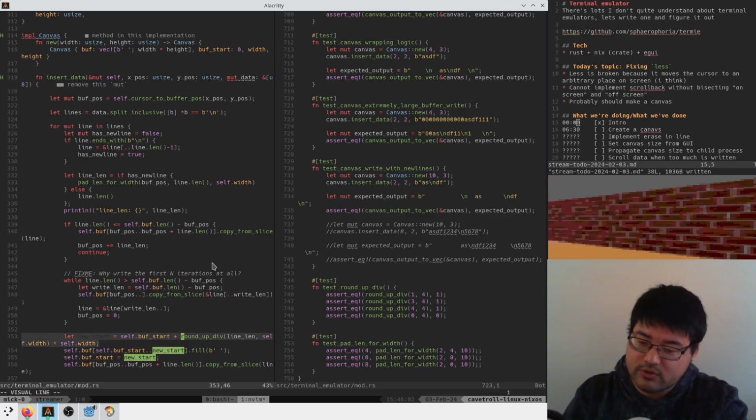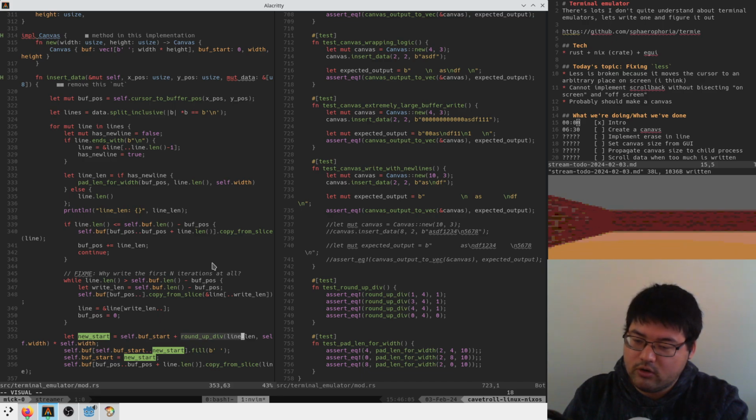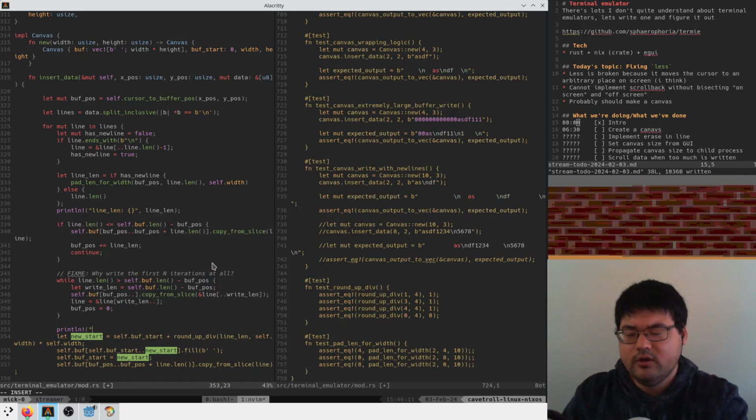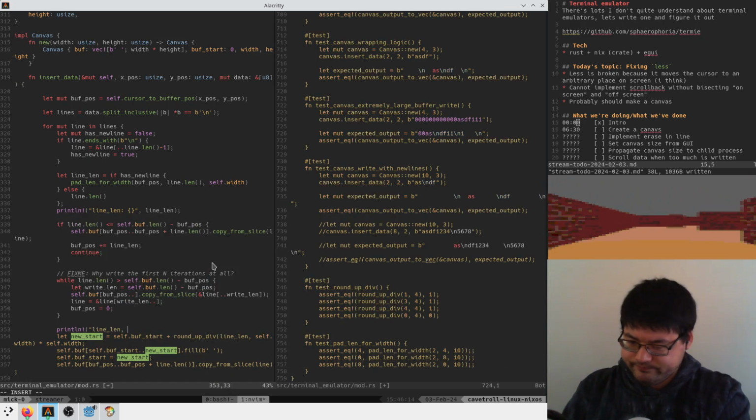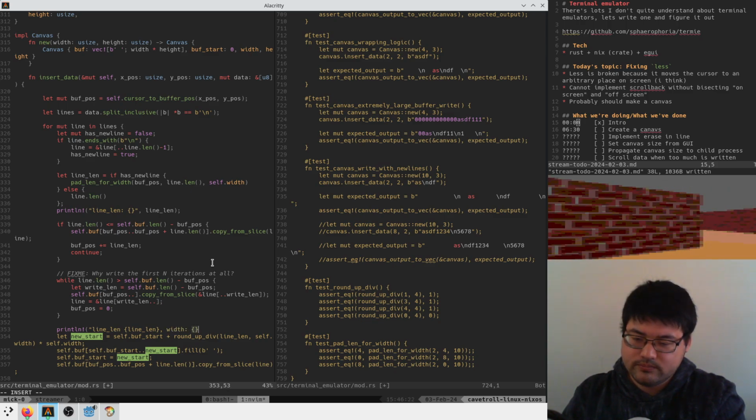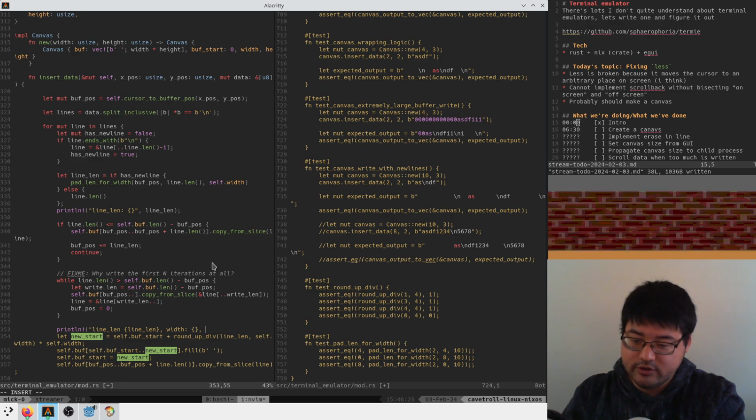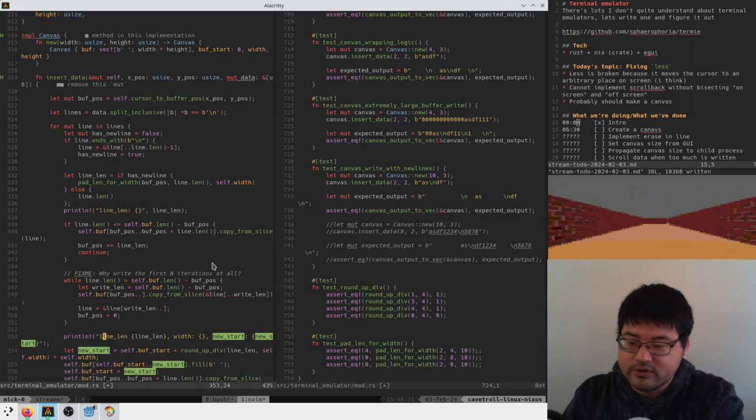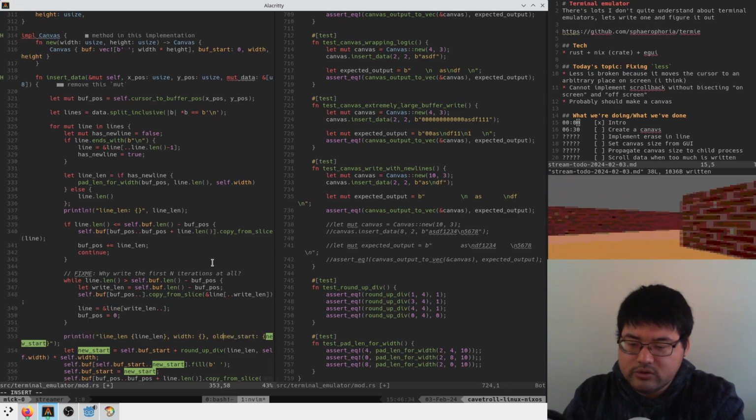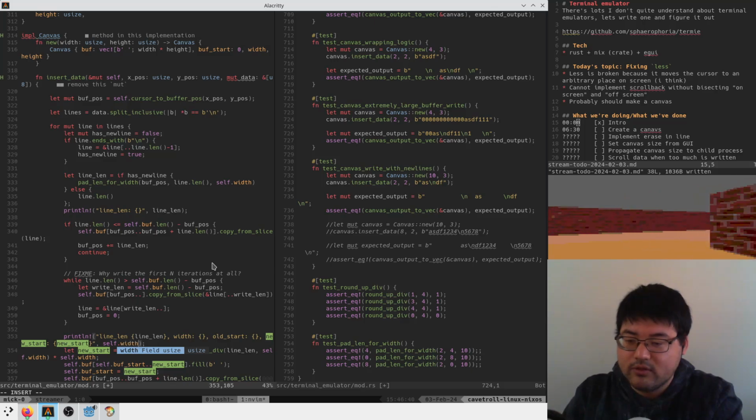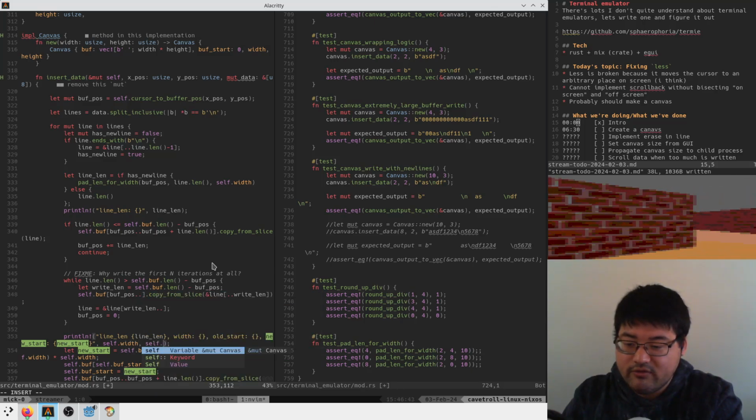So we're at the buffer start and we're trying to say either we're going to go for, let's see, let's print line len and width and new start. And I guess we also need to say current start. Old start is something that we will pass in here. And so we need to say the width is self.width and the old start is self.buff start. Okay.